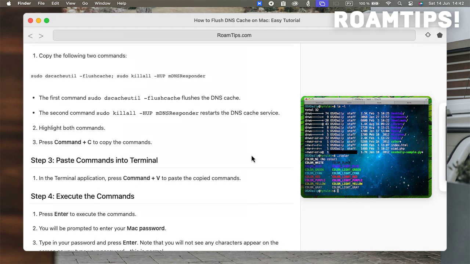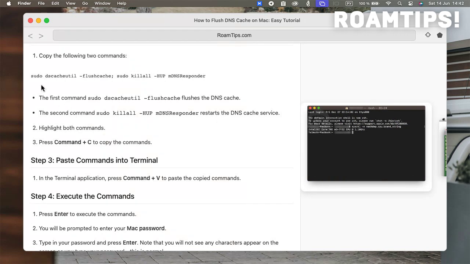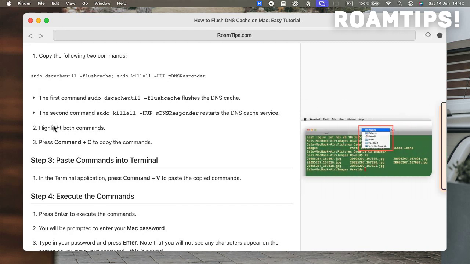Once the Terminal application opens, we just need to copy and paste two commands to flush our DNS cache. The commands we're going to be copying today look like this. The first command is what's going to flush the DNS cache from your Mac, and the second command is going to restart the DNS cache service on your Mac.